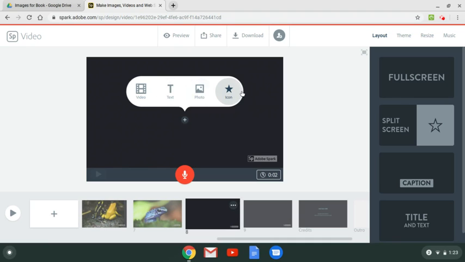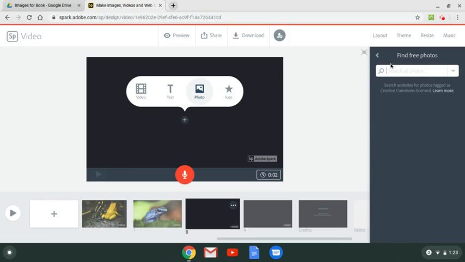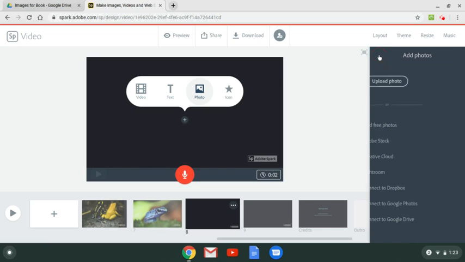You can add a photo, or you can add an icon. So I've been just adding photos. And when you click on the photo option over here on the right, you have different options for adding photos. You can actually go and do a search for Creative Commons licensed images. So if you need an image that you don't already have, you can go and search the Creative Commons for the image that you're looking for.